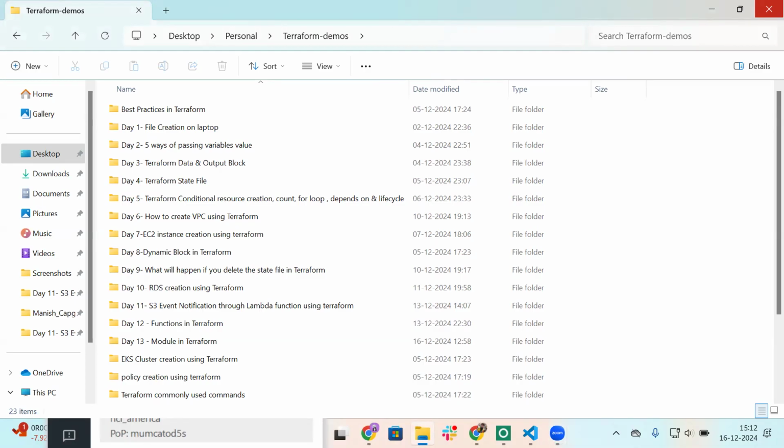So till now, what we have covered? We have covered all these use cases like file creation on the laptop, five ways of passing variable value, Terraform data and output block, Terraform state file, conditional resource creation, how to create VPC using Terraform, and all other topics. Correct? You can see that. So today we'll be talking about modules in Terraform.